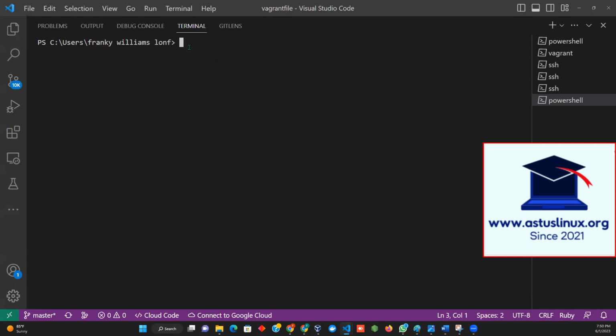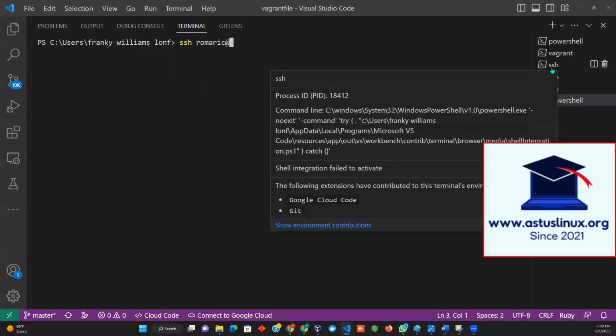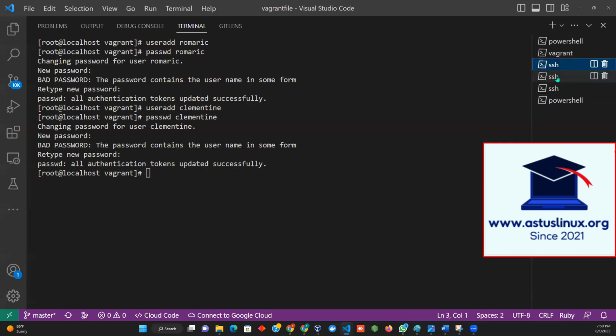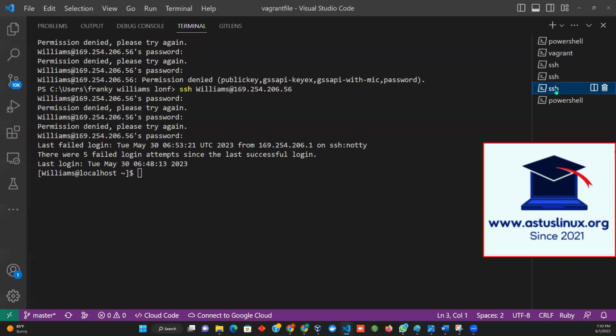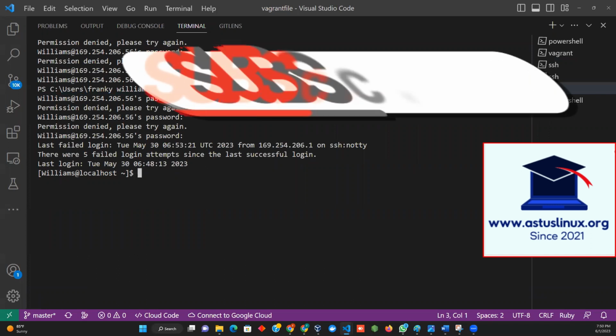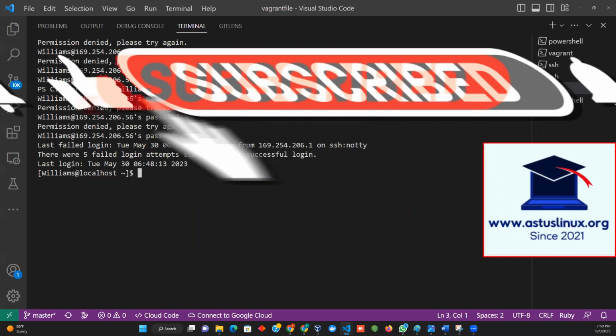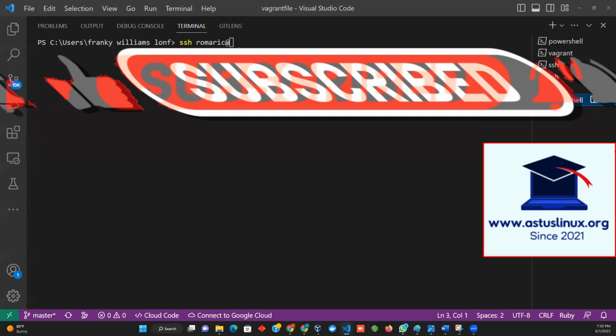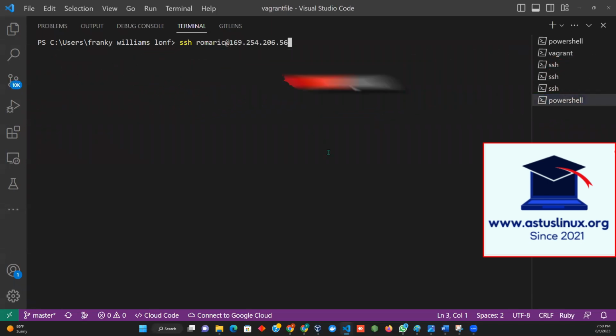So here now, I will be doing SSH Romaric, and then I will type the IP address. What is the IP address? The IP address of this server is 169. So let me go ahead and copy this IP address and paste it here. So this is the IP address in order to SSH as Romaric.